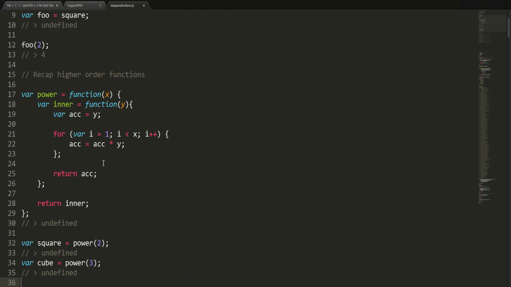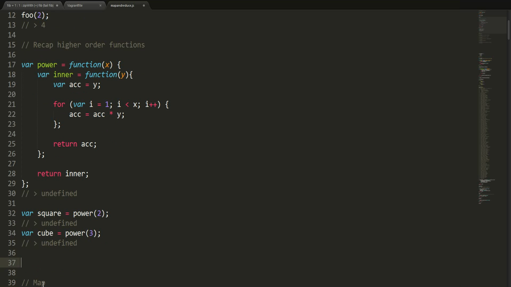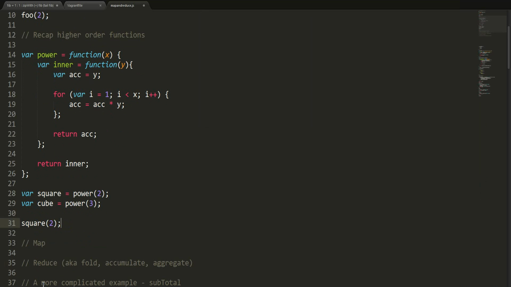So here I have a function called power, which returns a second function. This one I gave as an example, I think, last week when I was talking about closures. We've got a function called power here. You can see I'm calling it here. Power 2 gives me a square, and power 3 gives me function cube. So I can square 2 there.